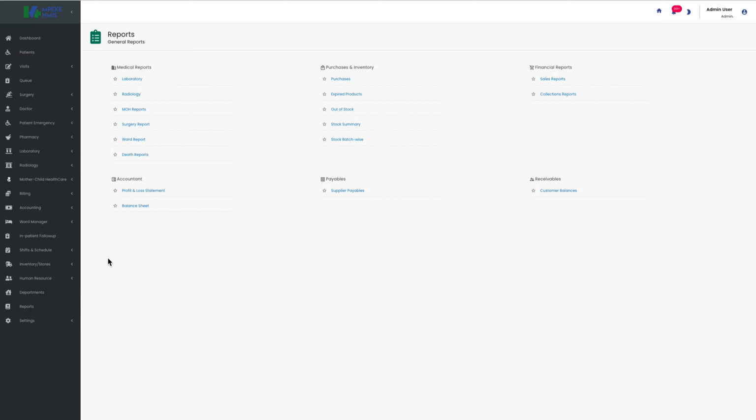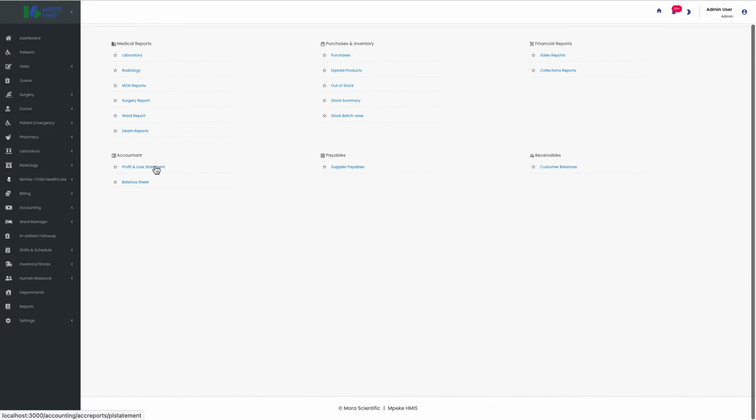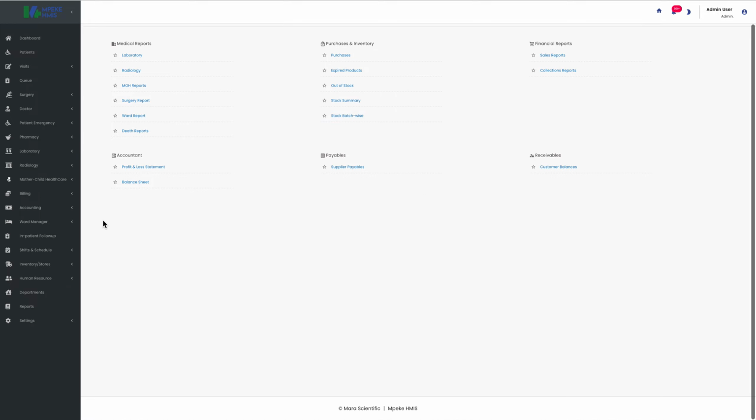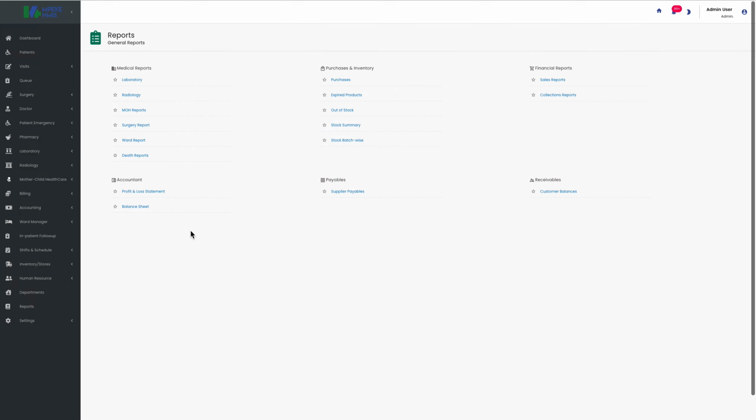Then we also have another module that shows you the different reports. For example, the medical reports in terms of laboratory, radiology, Ministry of Health reports, surgery reports, ward reports, death reports, then accounting reports, and then also inventory reports, and then other forms of financial reports. So all these are clearly shown to you, show you the different activities in the different departments of your hospital.